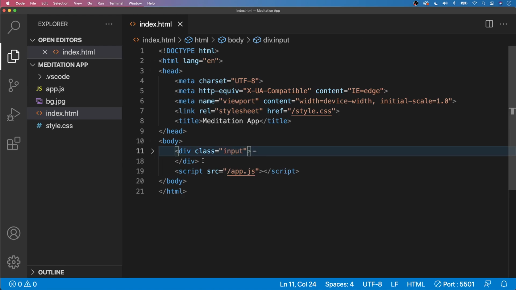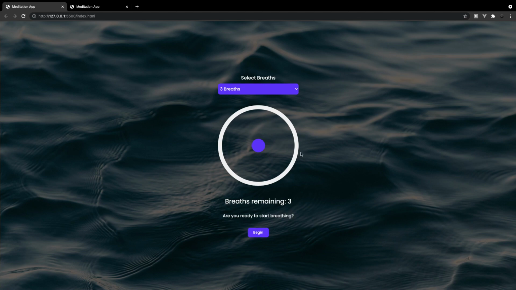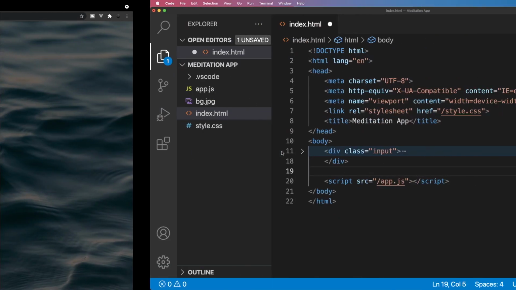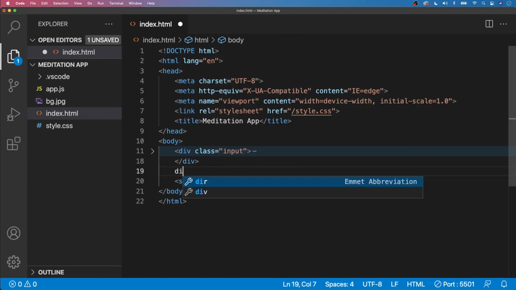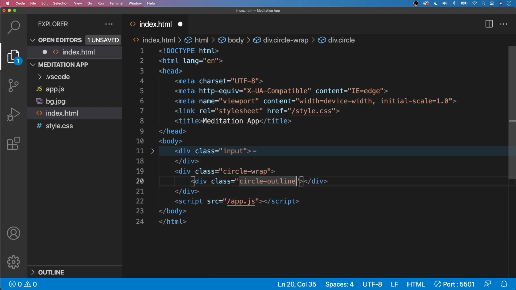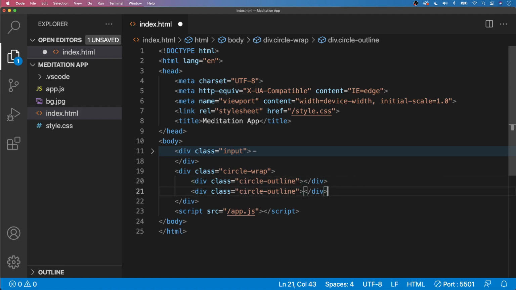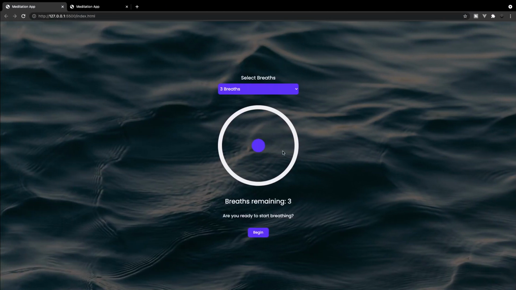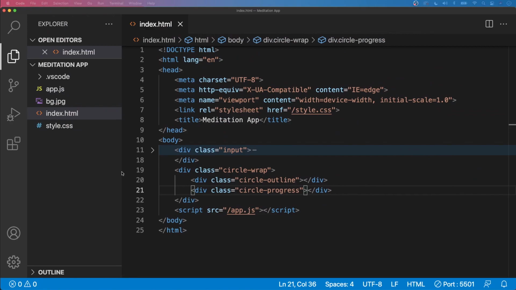Now, the next thing we want to go ahead and create is going to be our circle outline here. So as you can see, we want to create this, and we also want to create this circle in the middle here. So what I'm going to do is have another div below our input, and I'm going to call this circle wrap. And inside of here, we're going to have two divs. We're going to have the first one have a class of circle outline, which is going to be for that outline you see. And then I'm going to copy this down, and we're going to have the other one be called circle progress, like that. And that will be for this middle circle right here. Okay, so the markup for this is actually pretty easy.